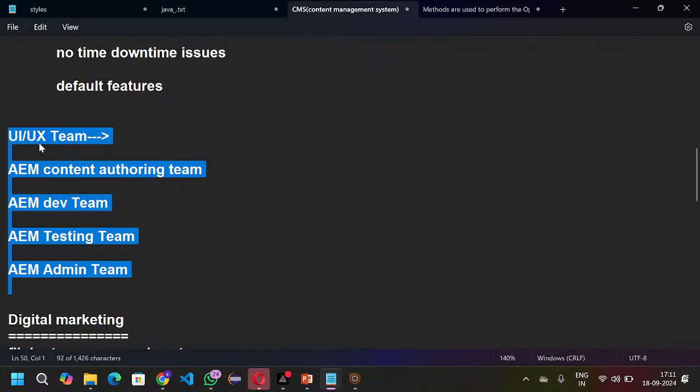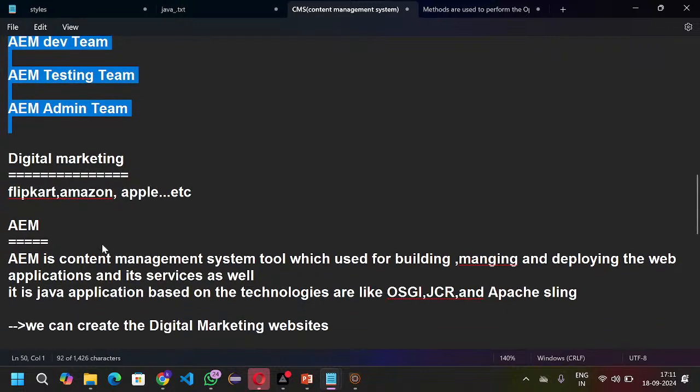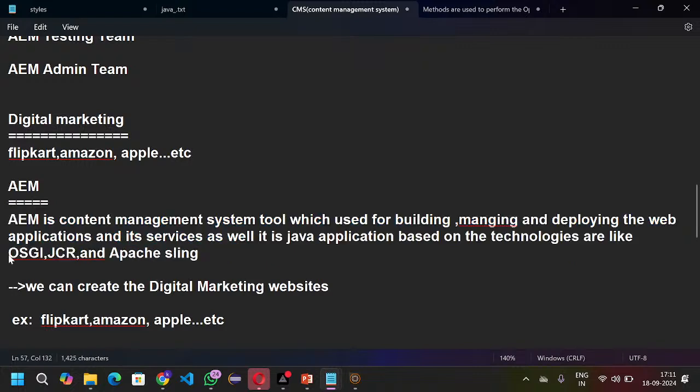And what are the departments we have? Front-end UI or UX team, AEM content authoring team, AEM dev team, AEM testing team, AEM admin team. Next, what is the definition of AEM? It is a content management system tool which is used for building, managing, deploying web applications and its services as well. It is a Java application based on technologies like OSGi, JCR, Apache Sling.